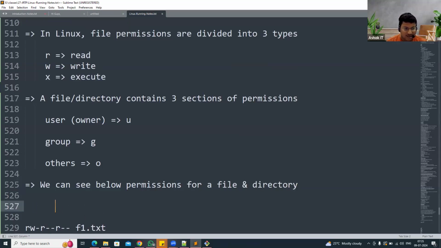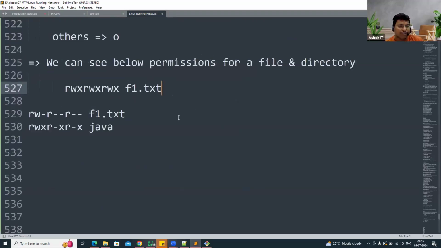So here rwx. The file name I'm taking as f1.txt. If we are giving all the permissions for the file, for the owner I'm giving read, write, execute. For group also I'm giving read, write, execute. For others also I am giving read, write, execute. So this f1.txt file has all the permissions for all the users in the Linux machine.